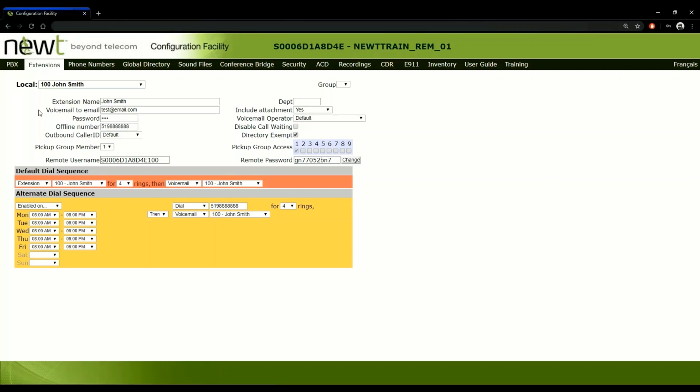In your voicemail to email, if you only have the email in the field here and you don't have include attachment selected, let's just say I have it as no, then all it's going to do is send you an alert to your email, okay? And that alert will just say you have a new voicemail. This is the date, the time, the duration of the voicemail, and what number voicemail it is. Also the caller ID of the person who left the voicemail.